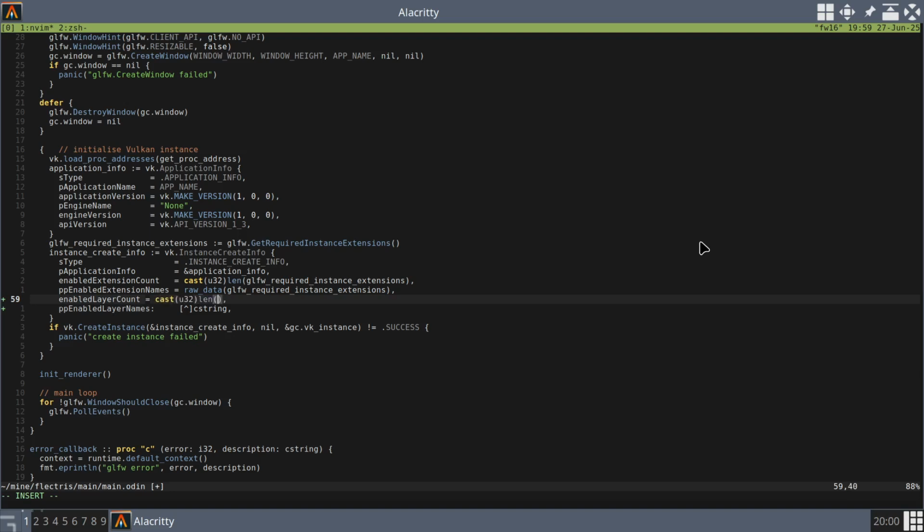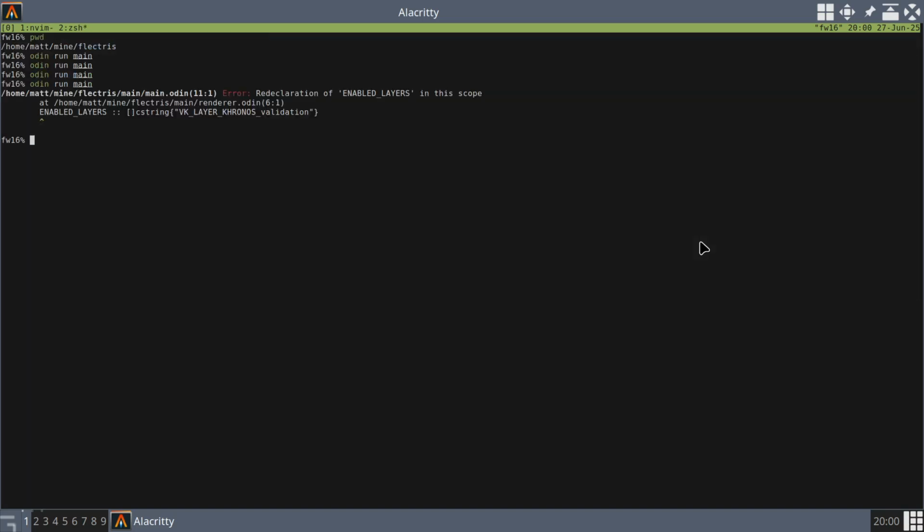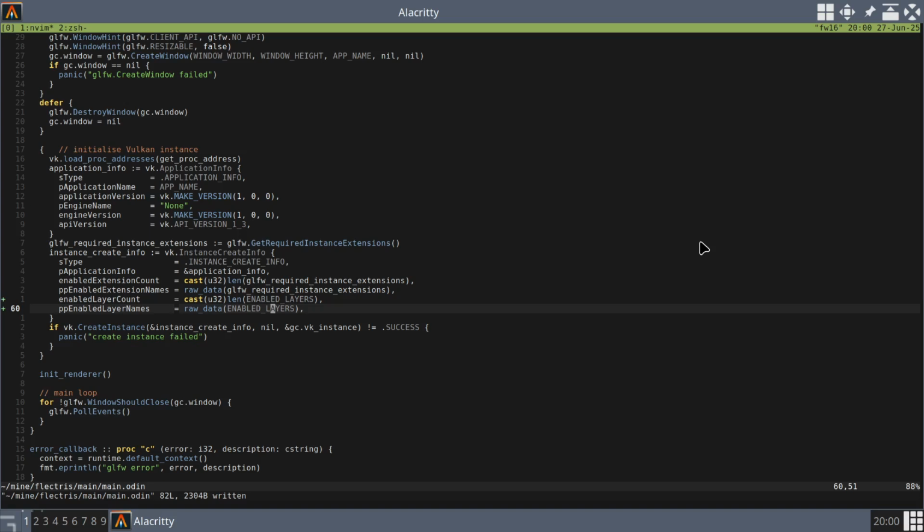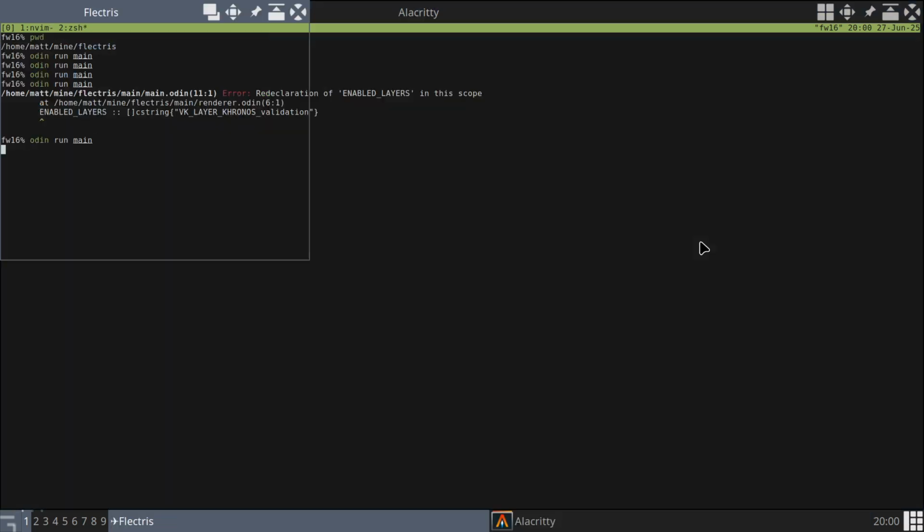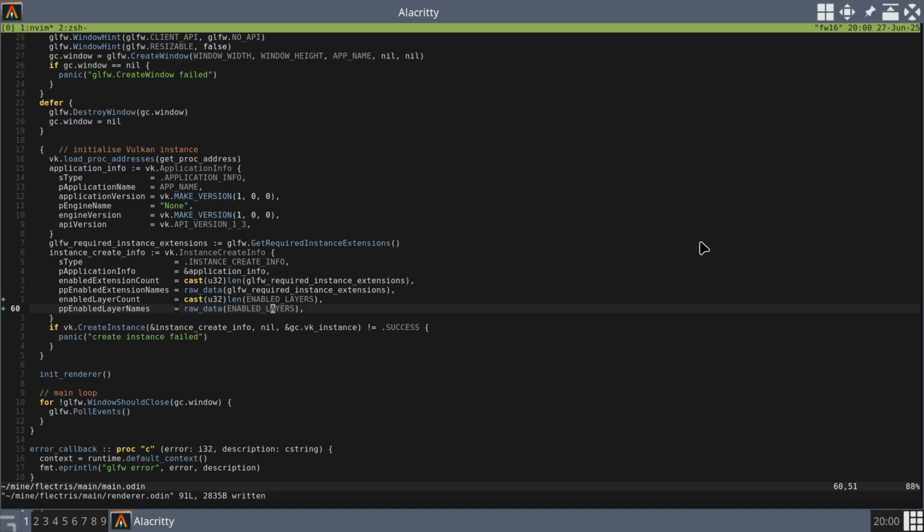Right. So let's do our cast of that, what am I calling it? Is it called enabled layers? Yeah, there we go. And then this will be a raw data again for enabled layers. Hopefully that still runs. Redeclaration of enabled layers. Did I not write? There we go. And again, we're not expecting anything to fail.